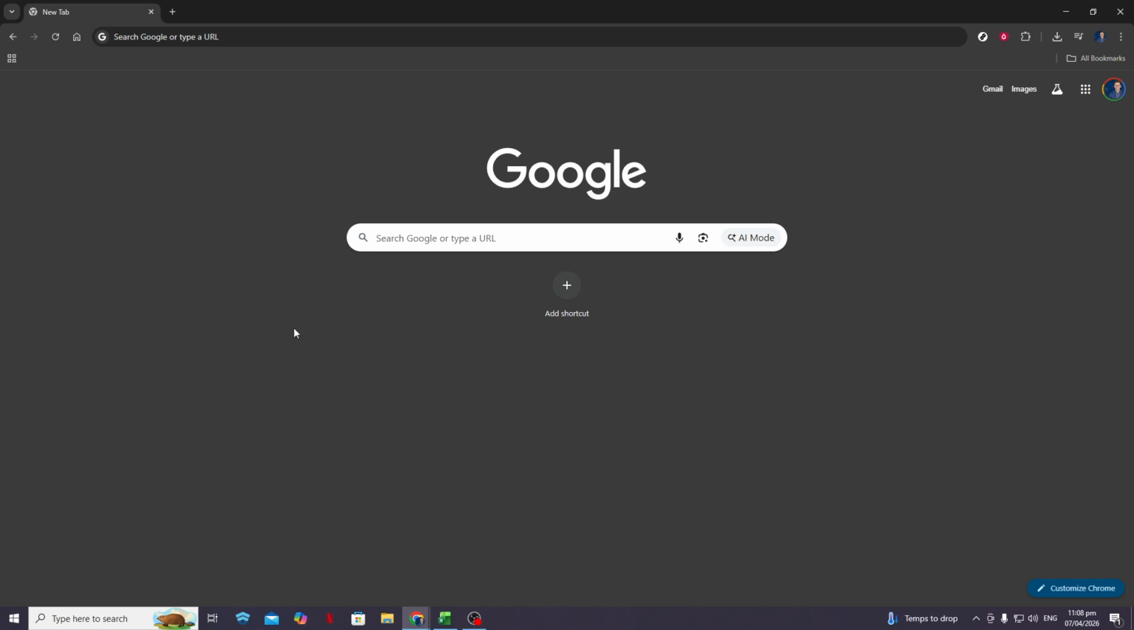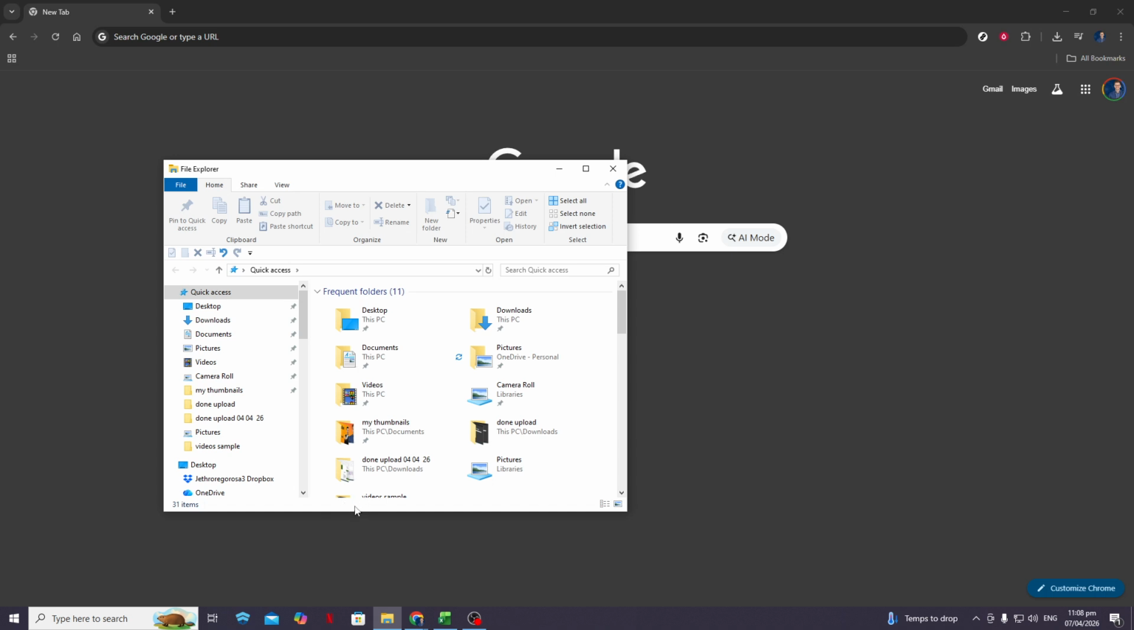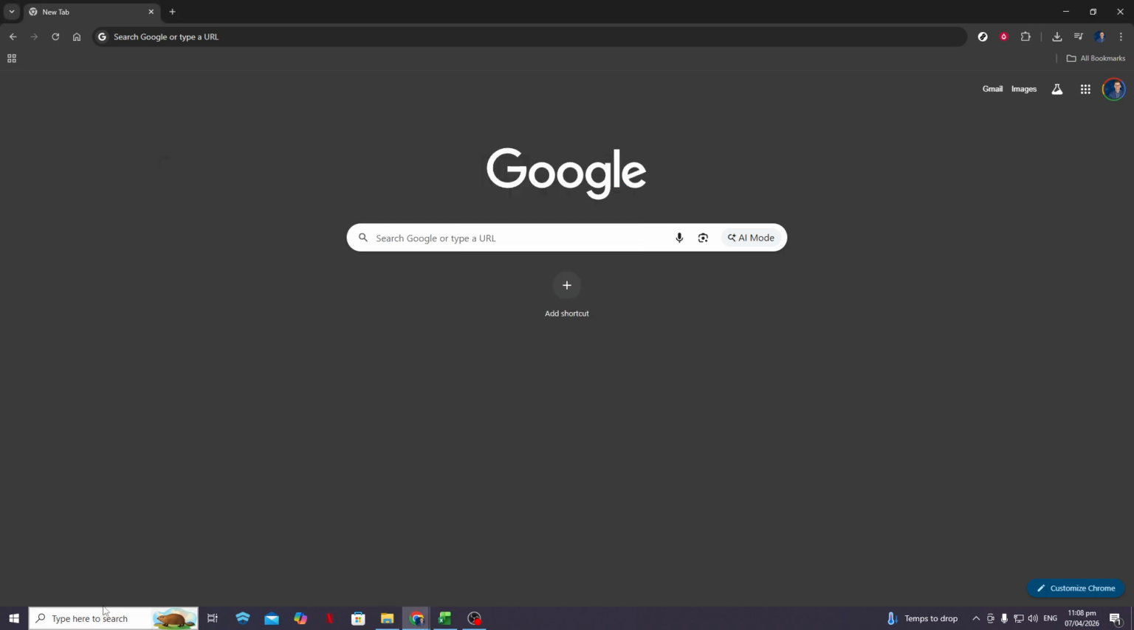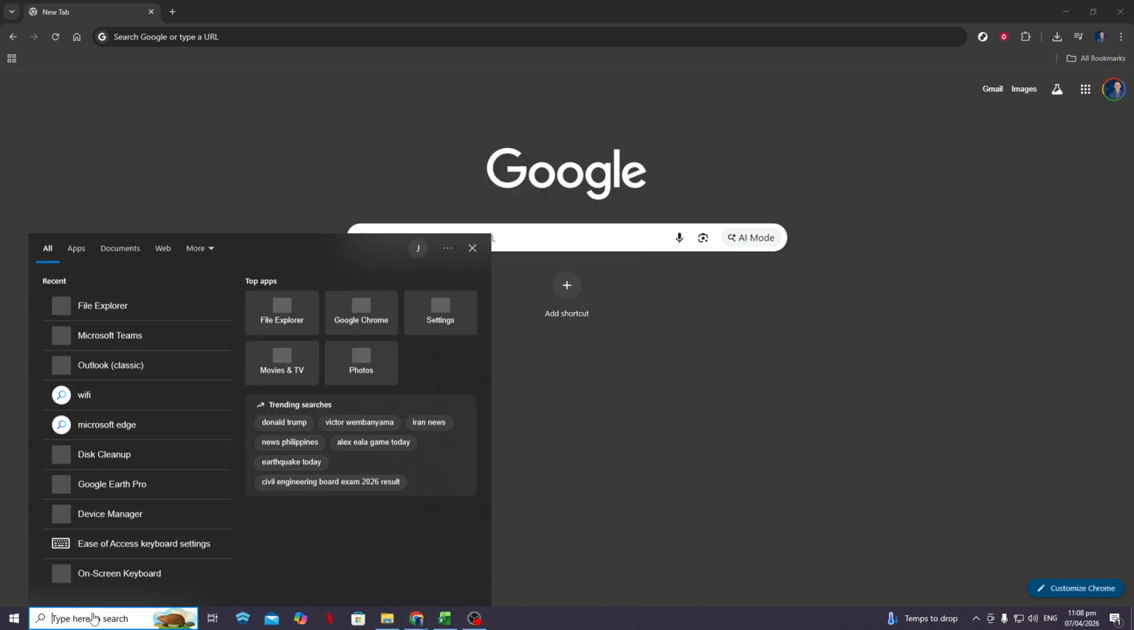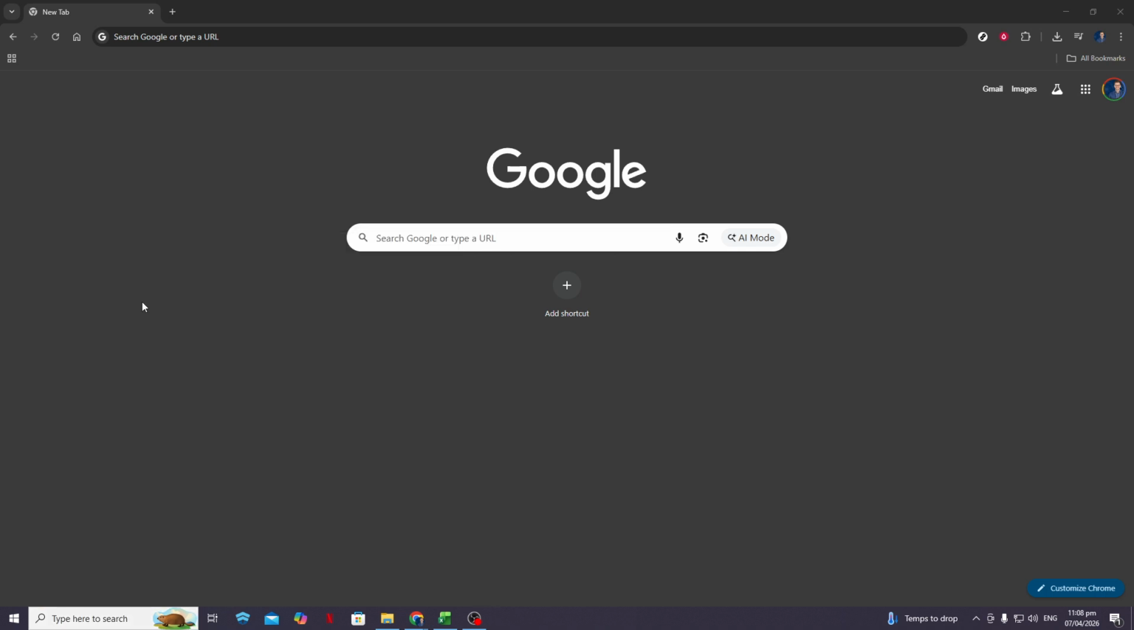First, you'll want to open File Explorer. The easiest way to do this is by clicking the folder icon on your taskbar, usually found at the bottom of your screen. If you don't see it there, you can also open the Start menu and search for File Explorer. Then click on it from the results.